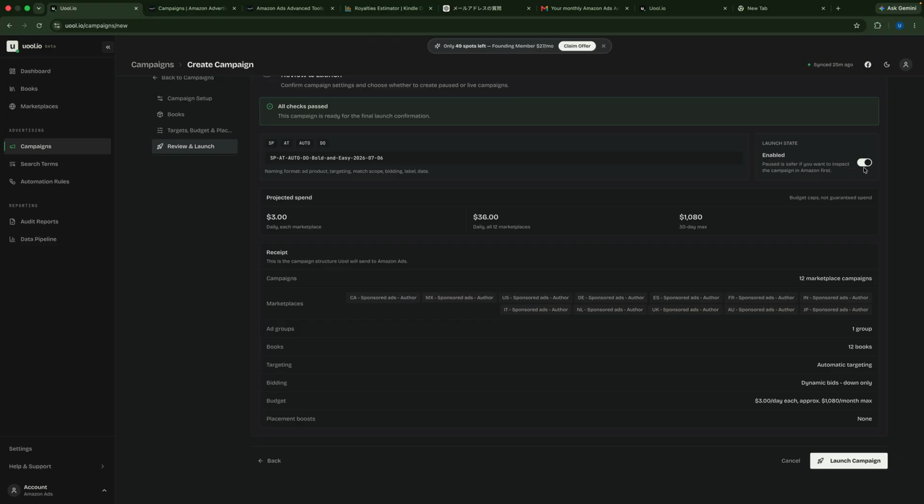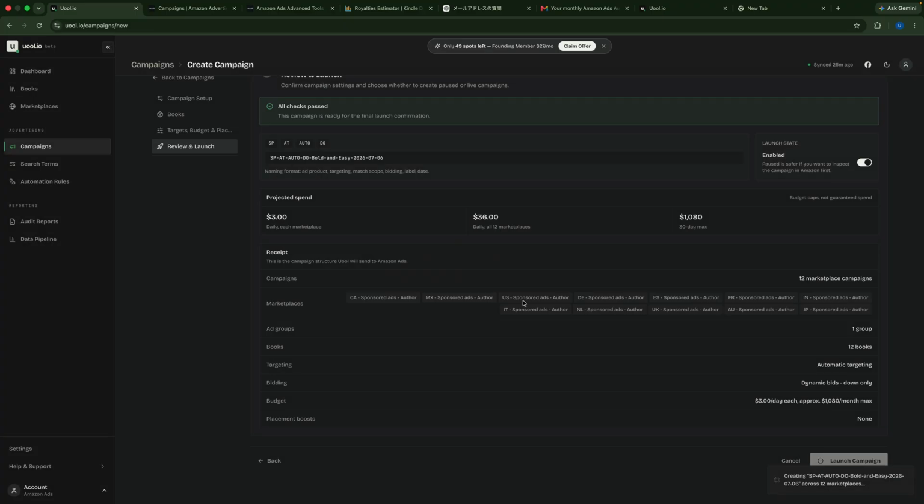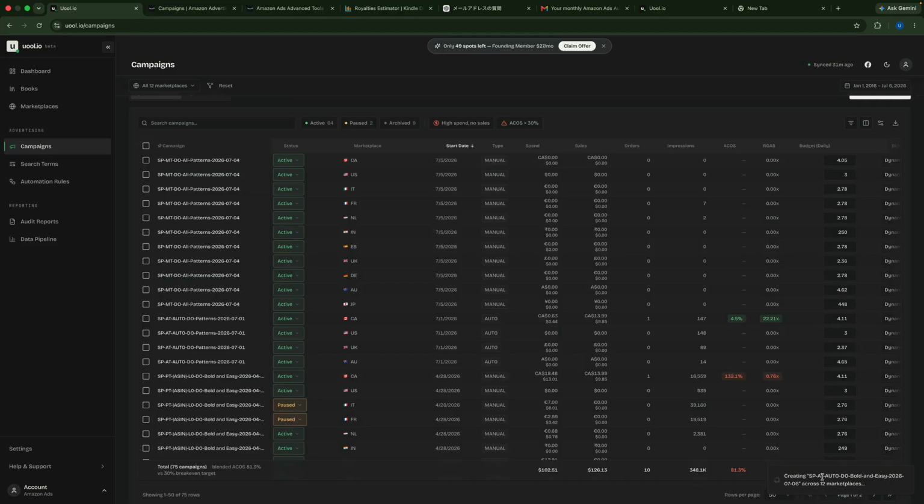So I always choose enable, which means when I create these campaigns, they will be running right away. Okay, and then I'll just click launch campaign. It will just do a final reminder, and I just click launch live. Okay, the app is creating the campaign right now. It will take a while.